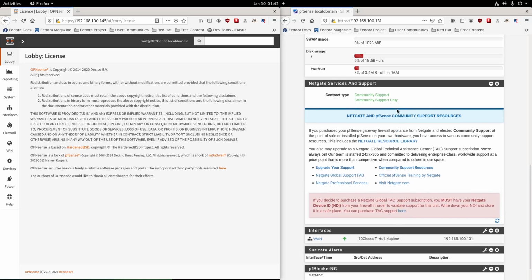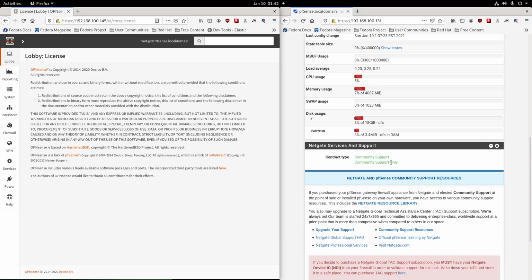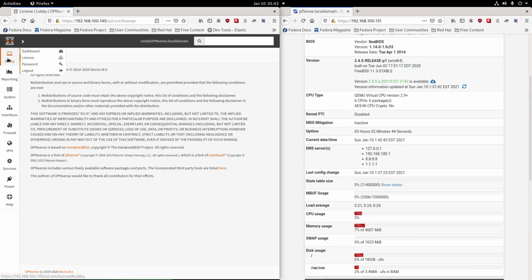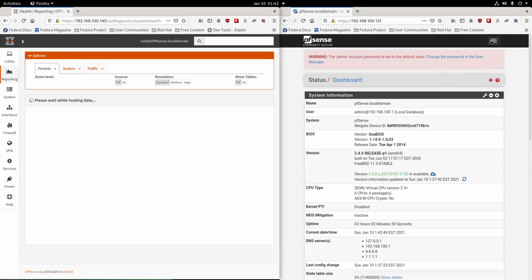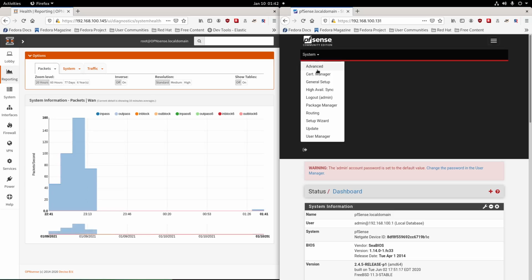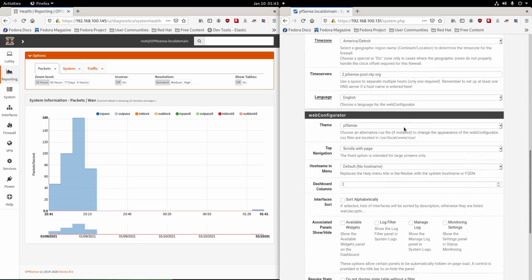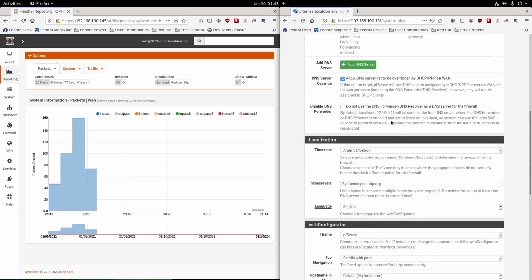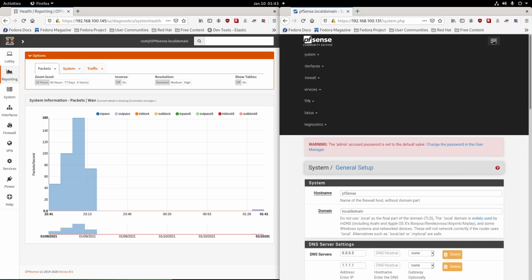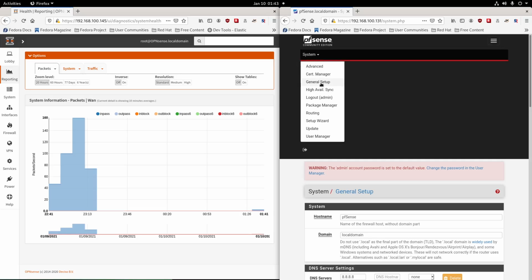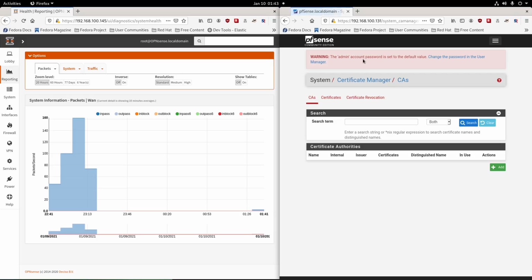Licensing from this one. Community support on this. We want to do passwords here. Let's go ahead and go to health and reporting. We're going to go to system. General setup. Certification manager.